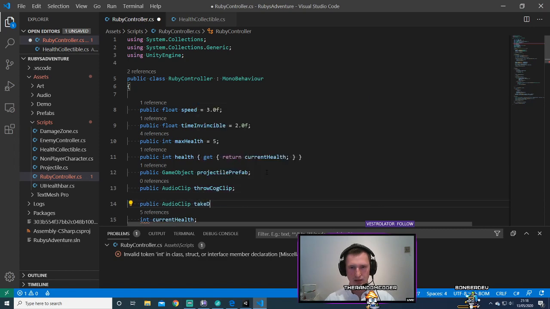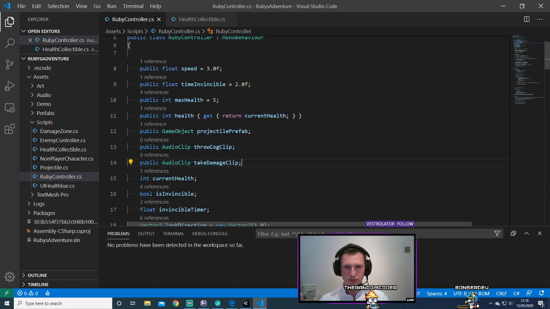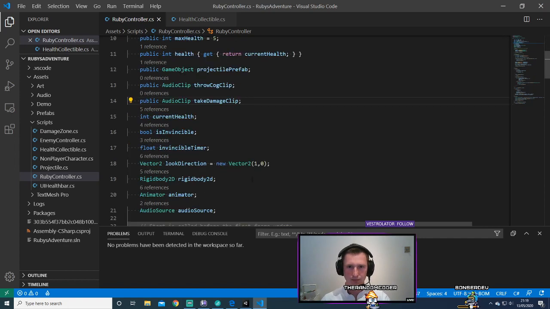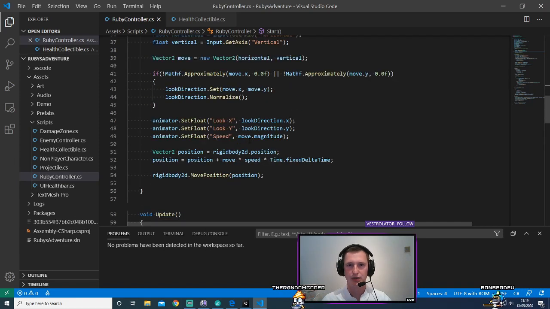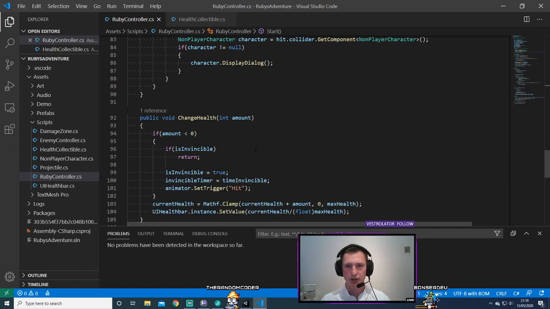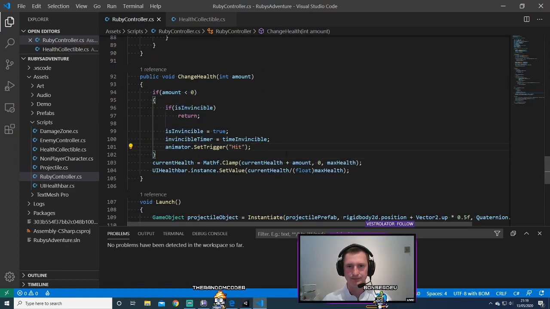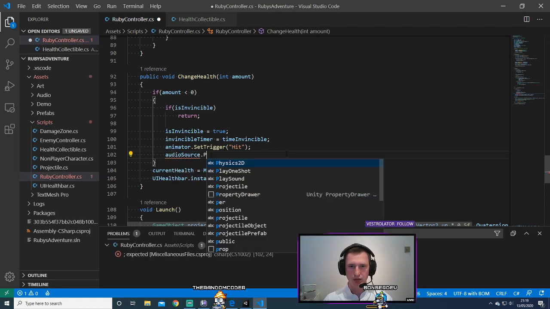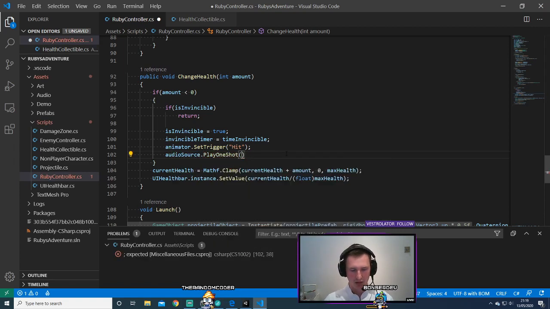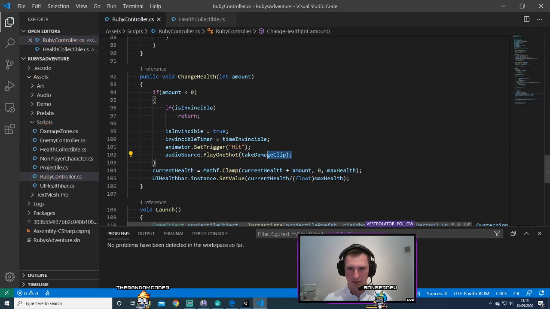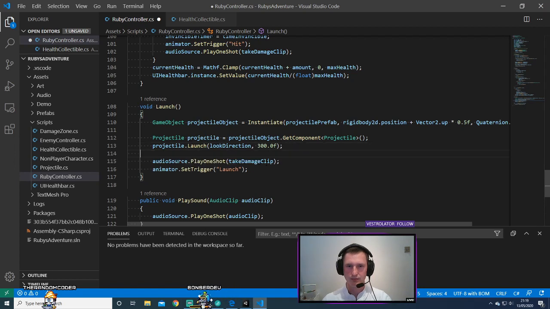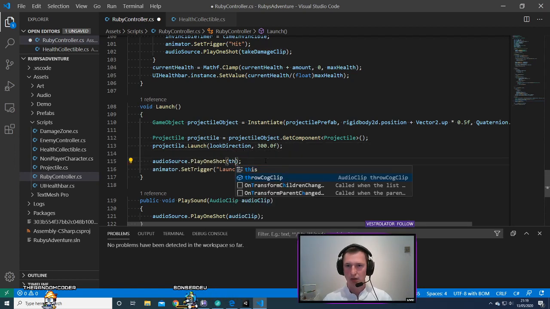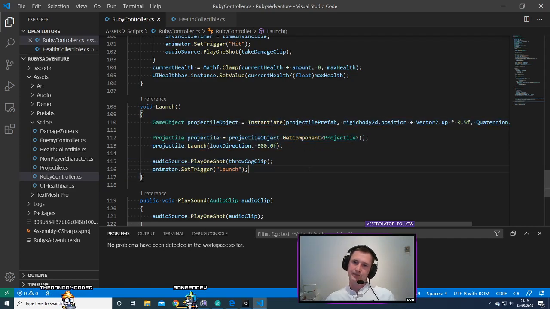What is it? Take damage. And then, already got the audio source. And it should be change health. Audio source dot play. Take that, and we'll also go with launch. Rename that to throw cog clip. Sweet, that should be it.